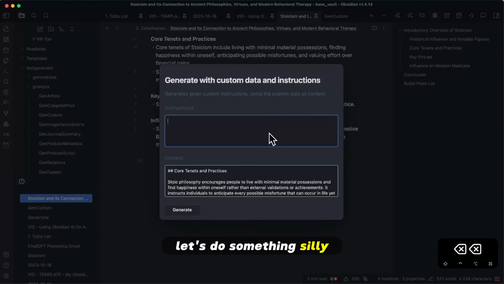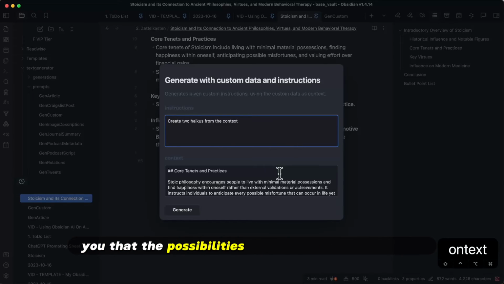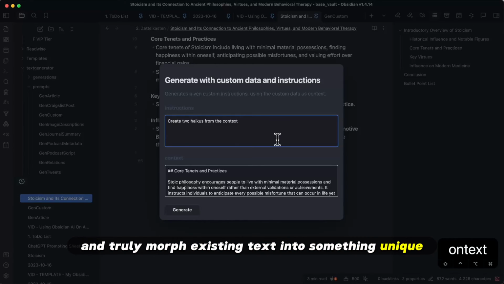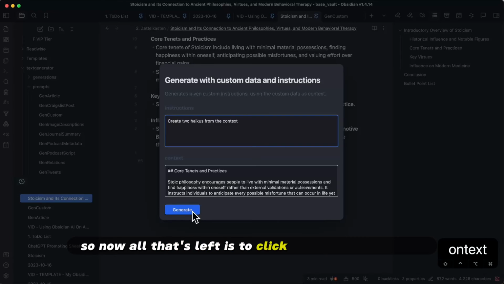Let's do something silly like create 2 haikus from the context. Again, this is something silly, but I'm just showing you that the possibilities with this are truly endless. You can format the document in any special way, rewrite it with any particular instructions that you can come up with, and truly morph existing text into something unique. So now all that's left is to click the generate button.